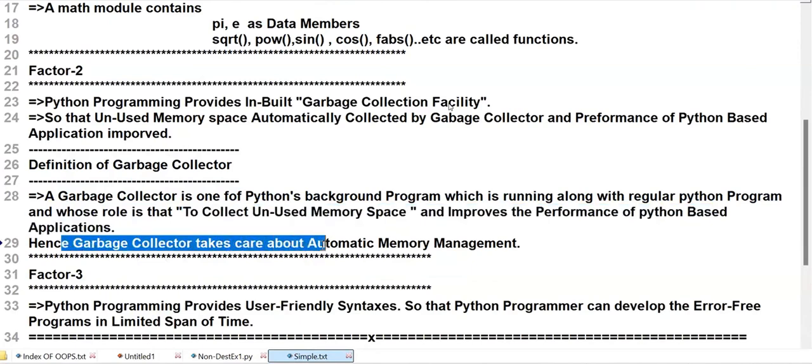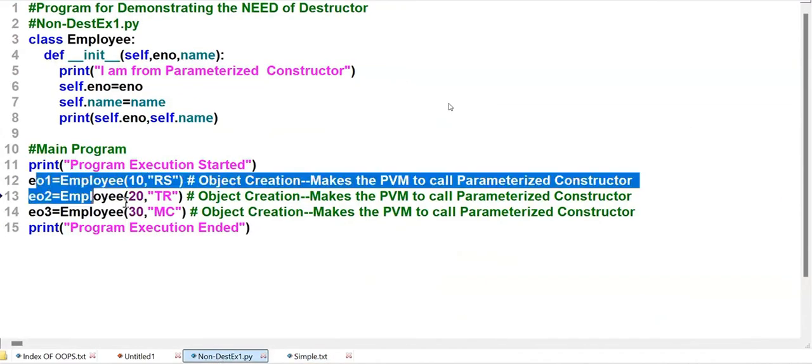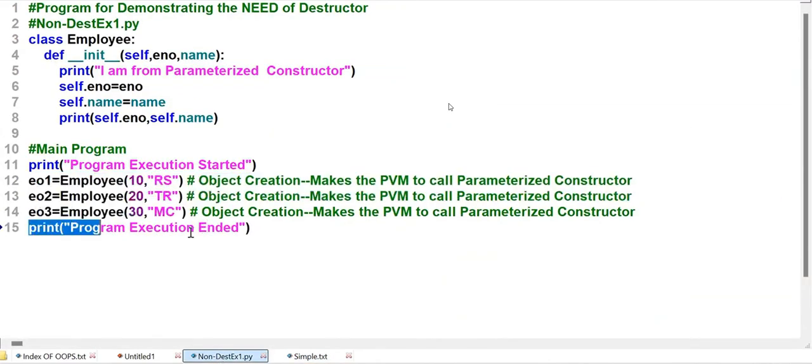Hence, garbage collector takes care of automatic memory management. That means whatever objects are created, whose memory space destruction will be done at the end of the program automatically. To destroy the object's memory space automatically, behind the program, one program is running. What is that program called? Garbage collector. But am I writing it here? No. Automatically it is available. You need not write it. Correct or not?